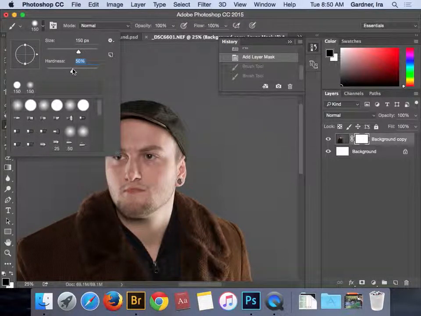I use a brush of 0% hardness for dodge and burn because I want those effects to be camouflaged and blend in very smoothly. So generally I'm setting my hardness to 0 for a dodge burn, and if I'm doing a mask, I'm setting it at 50%.